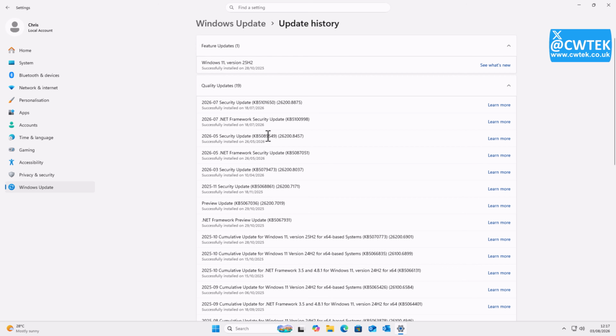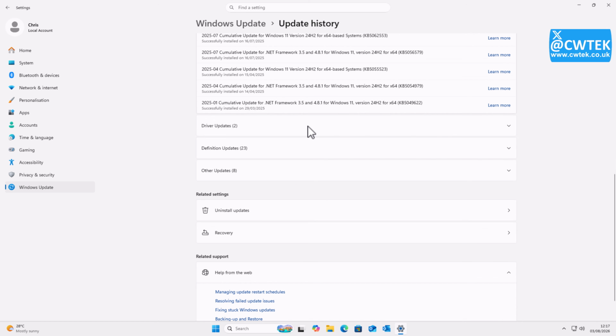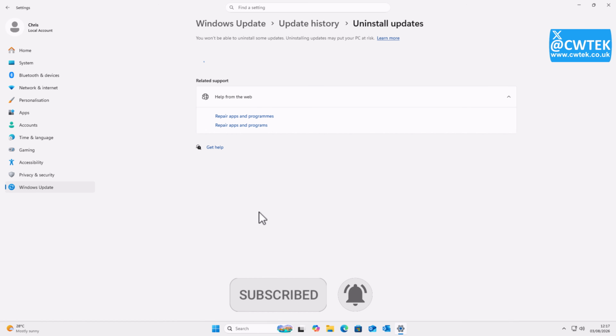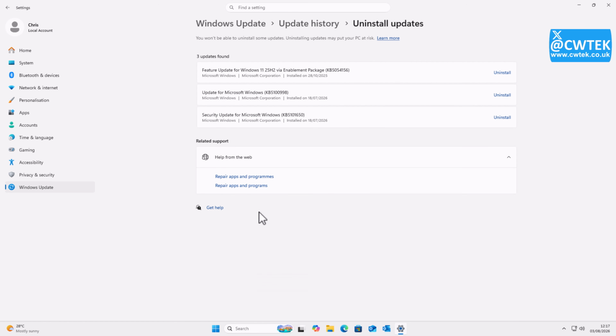There might be more than one that has recently updated on the same day. If there is, make a note of both of the update numbers, certainly the KB numbers, and then scroll down and then go to uninstall updates just under related settings. Then this should build up a list of any updates that are uninstallable. So what we can do here is we can click on uninstall to the right of the most recent updates.